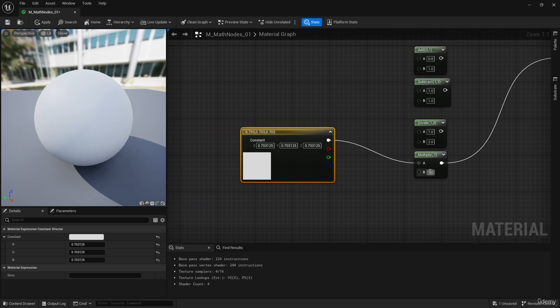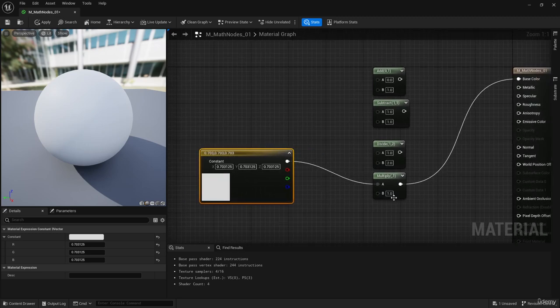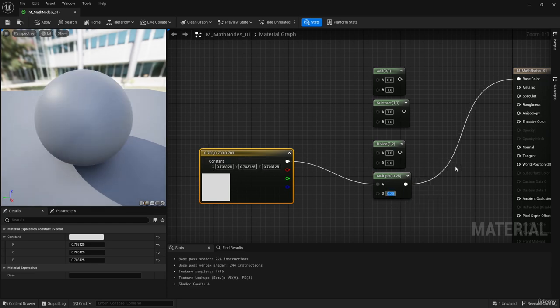Now, let's say that I just wanted to darken this texture. Well, if I multiply by 0.5, what you'll notice is my texture is now darkened. And you might be asking yourself, what was that actually doing? Well, we're basically halving these values by multiplying by that. And I can put this to 0.25.